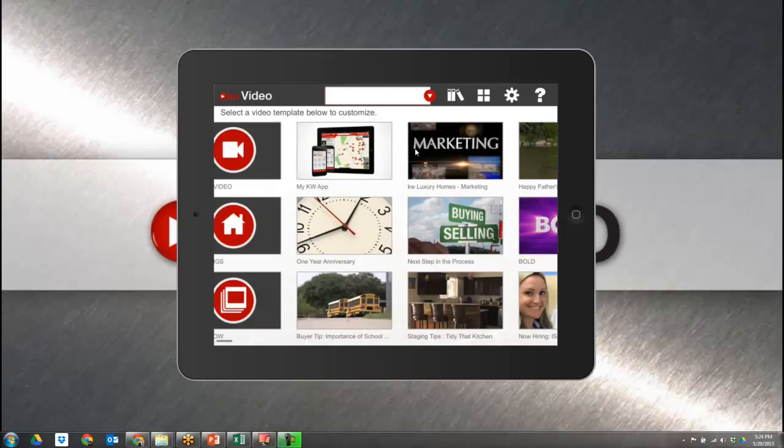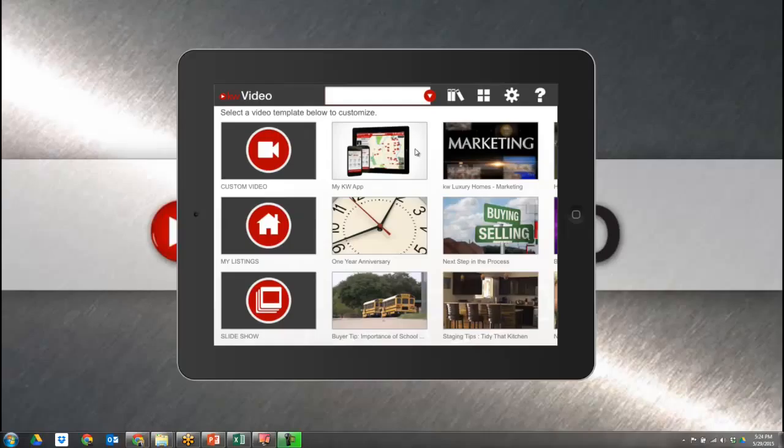Now the slideshow feature is really cool as well because it operates just like the listing feature, except instead of listing photos, you can select any number of photos from your photo library and create a great slideshow video of maybe the highlights from a community event you did, or a Red Day event, or a party that you had with your team, or celebrating somebody's birthday. Whatever it might be, the sky's the limit.